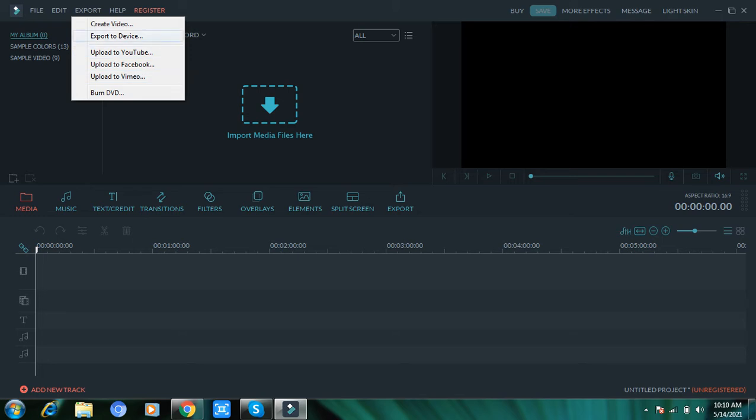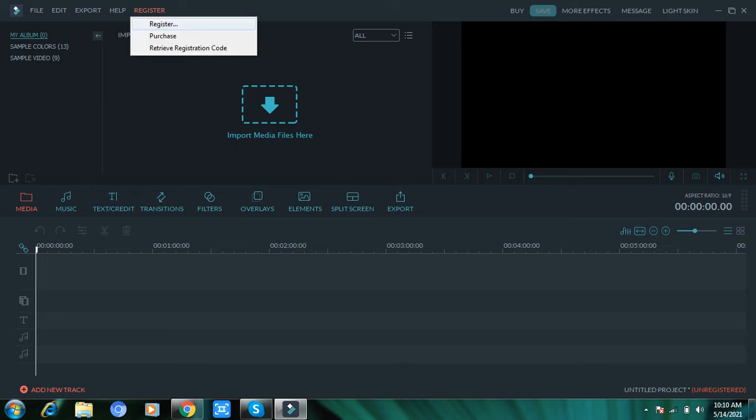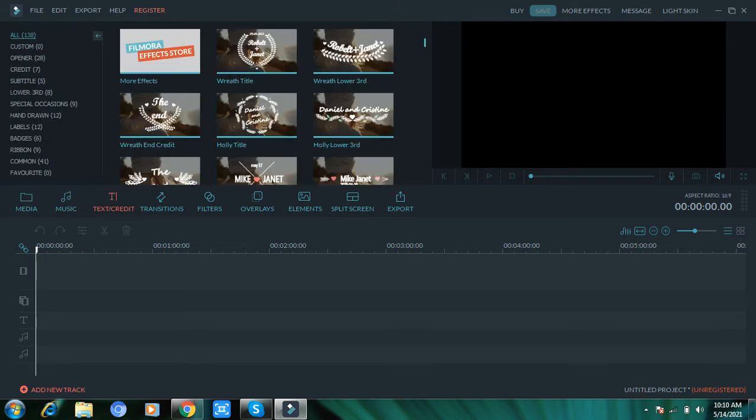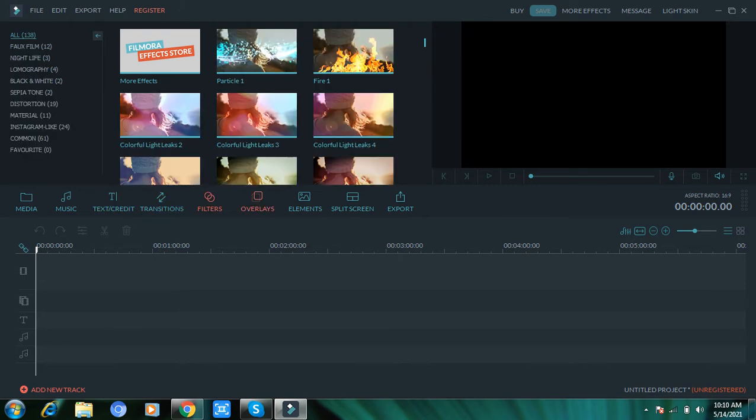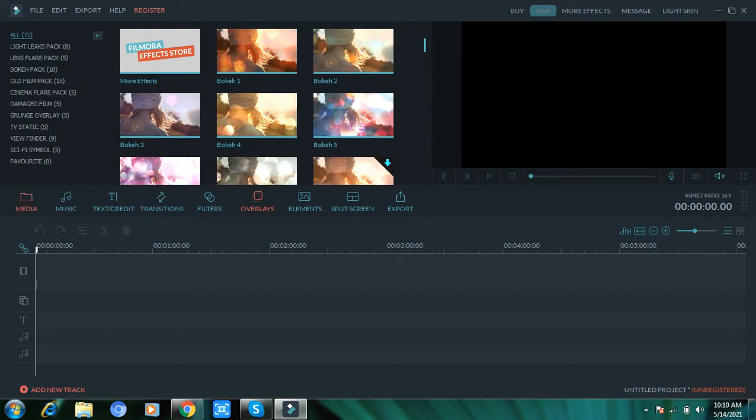Okay, now when you import different media files here, it is used for showing you the result, which means you can run or play the video. Media, music, text, edit, credit and translation are here. We will discuss step by step. First we will go for media and import the files.